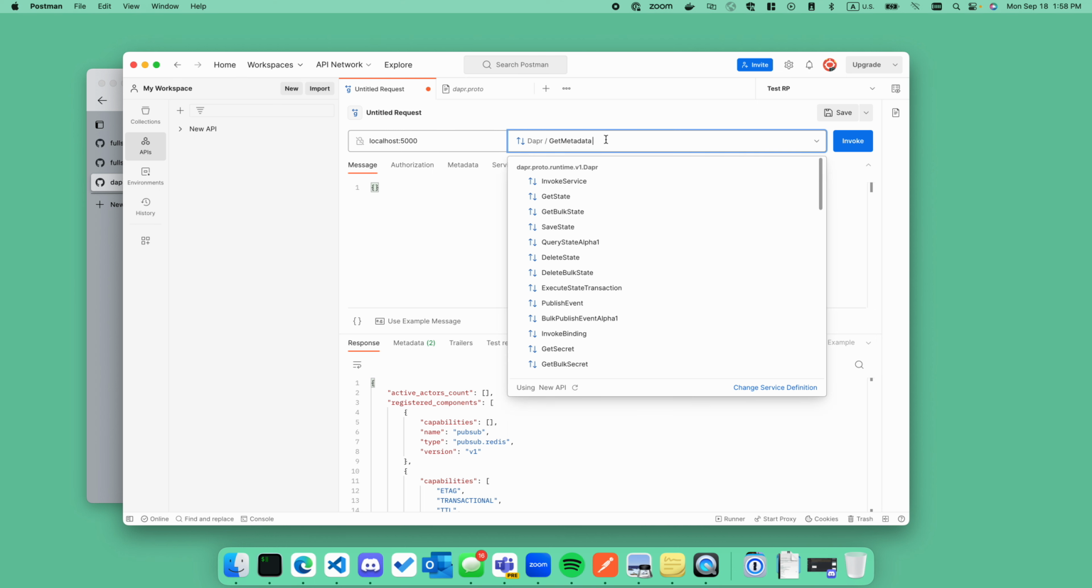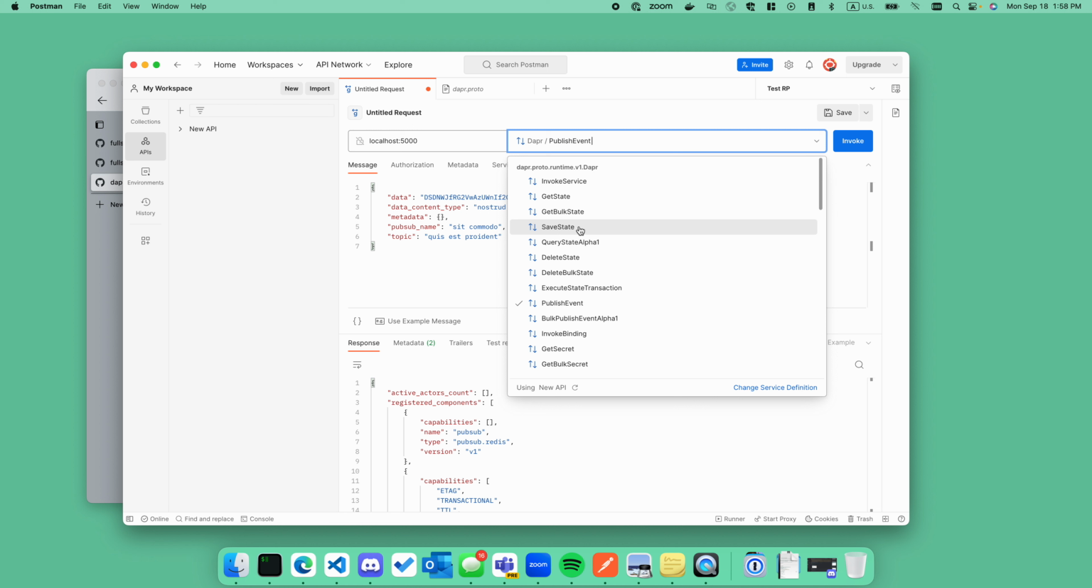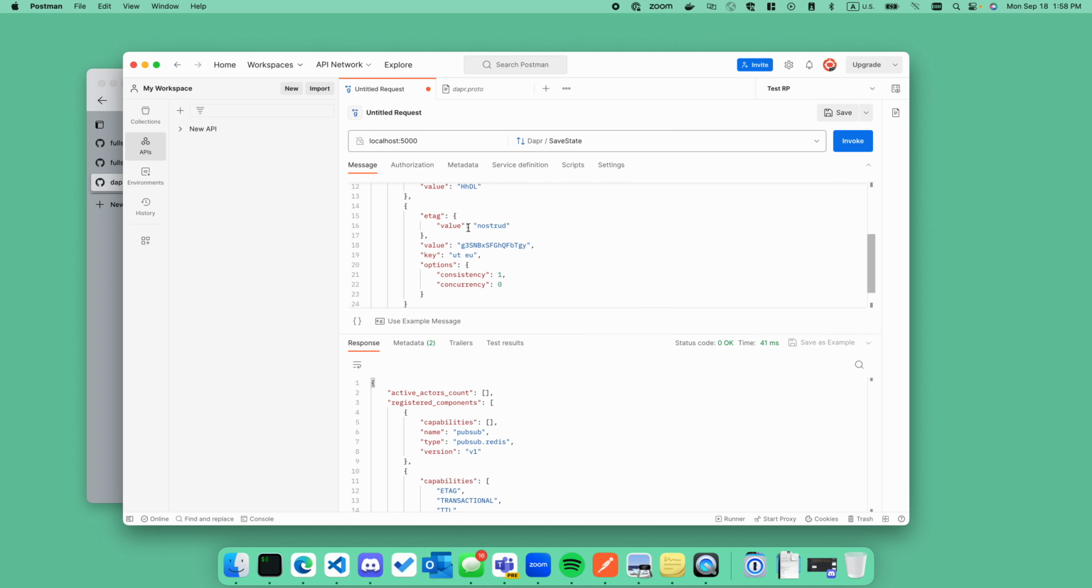So this is working, and similarly, you can use the other APIs. So let's say publish event, you wanted to use that one. You use the example message and it shows you this, or save state. And you can fill this out and submit the requests accordingly. Okay, that's using Postman.